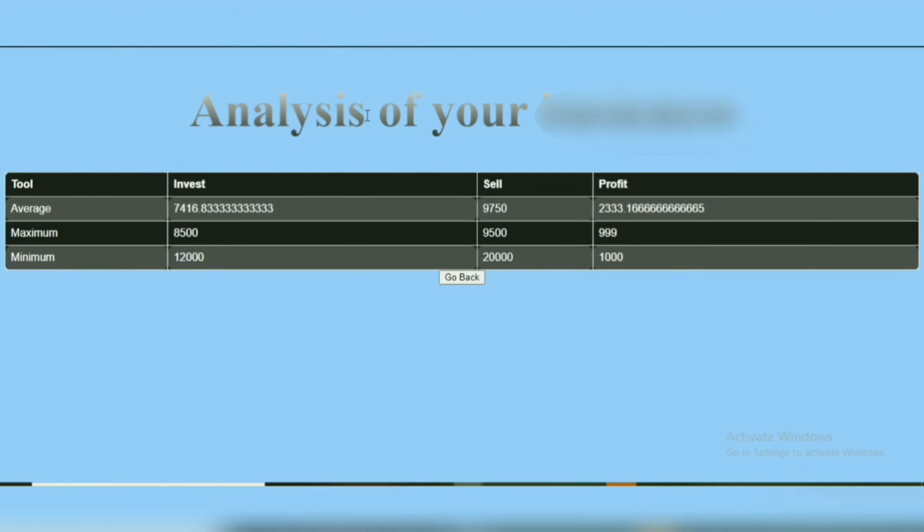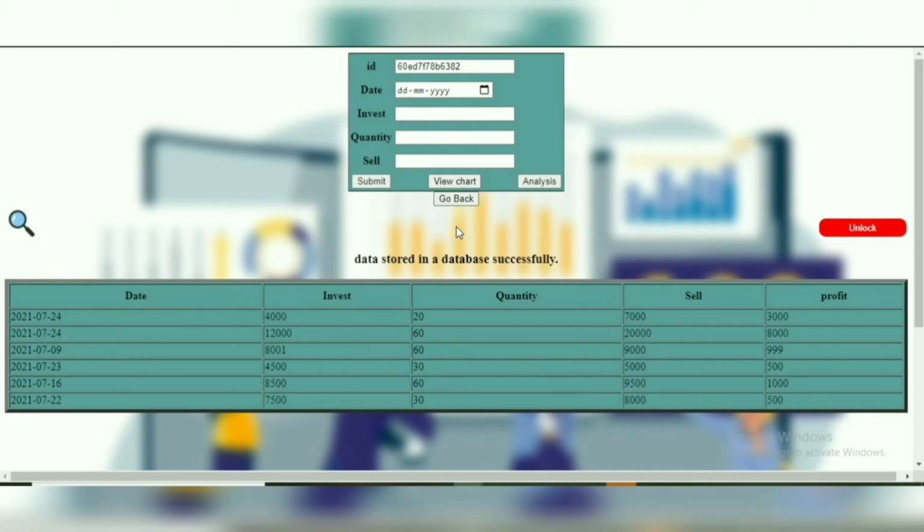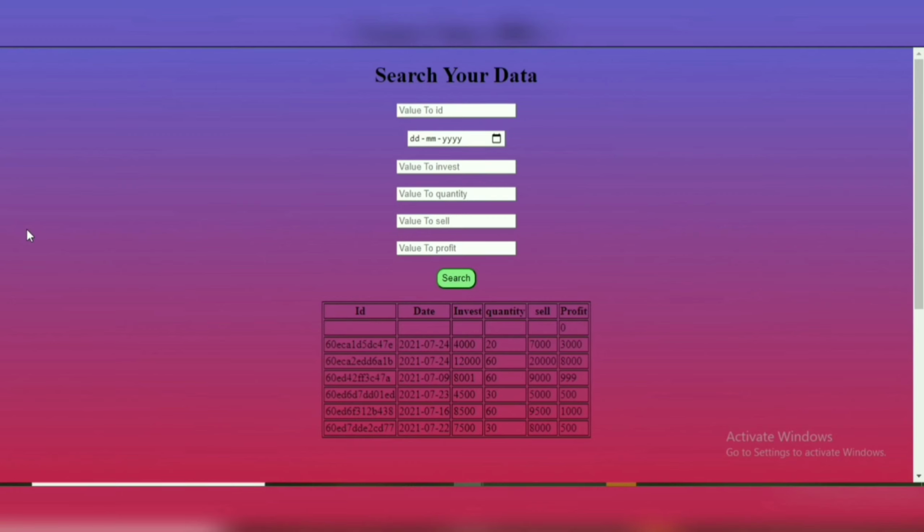Let's go back to our main page and next you can see a search button. This page will help you to find any data you have given. Now you want to find that data from this table. If you know any of the inputs, you can fill it and click on search button. Here you can see the data you are searching for. Now let's go back to our home page.